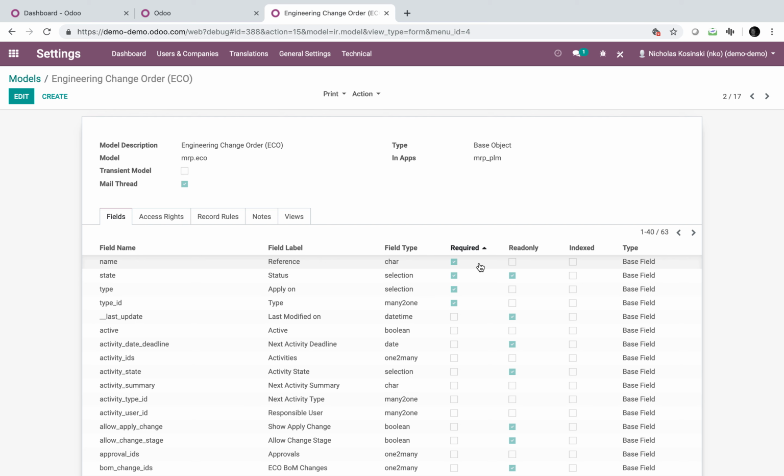And what I'm actually going to do is create a button which is going to rely on a server action, which will automatically create a new record whenever it's clicked, so that I can have my sales folks very easily create the ECO so that my engineering team can be notified that they need to look at building a new product.